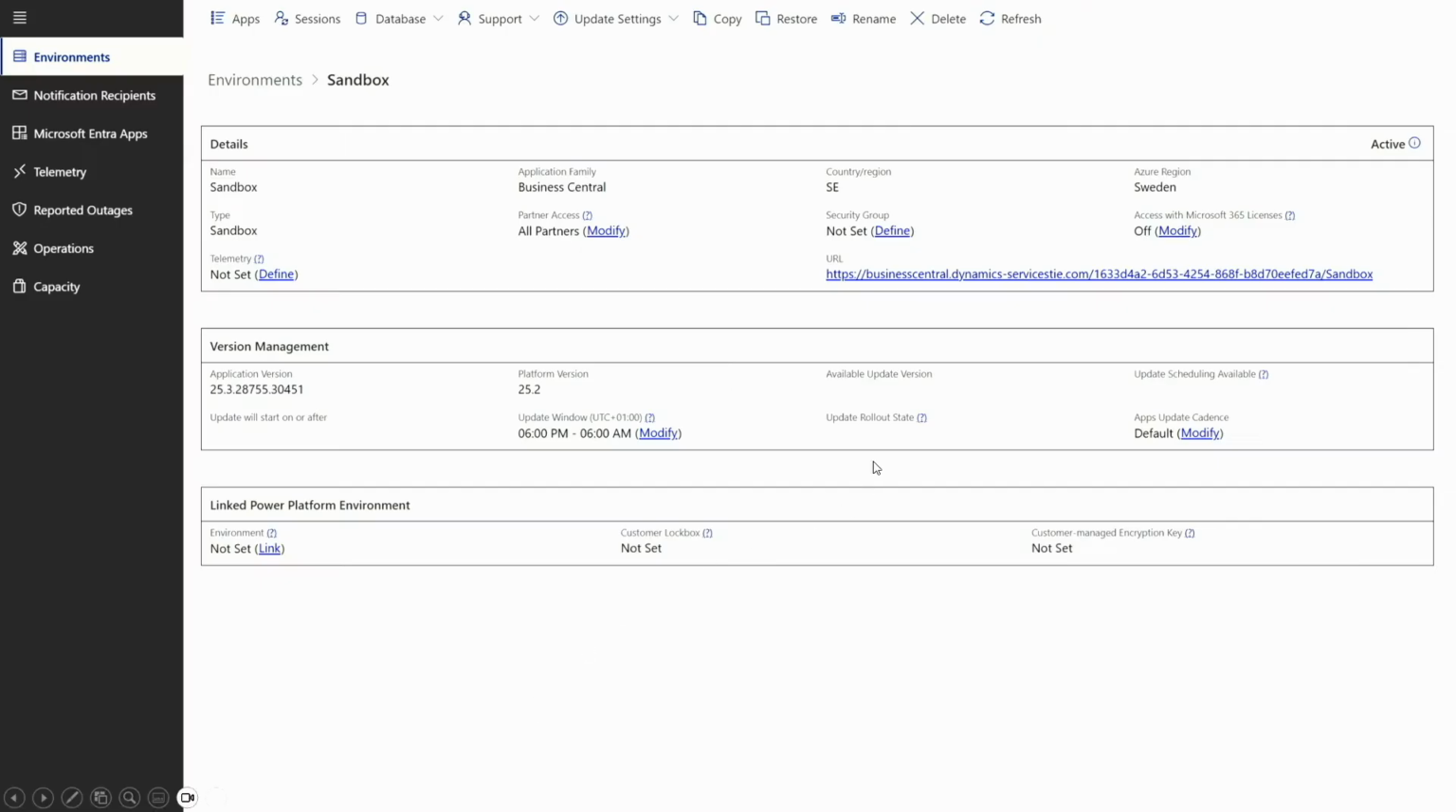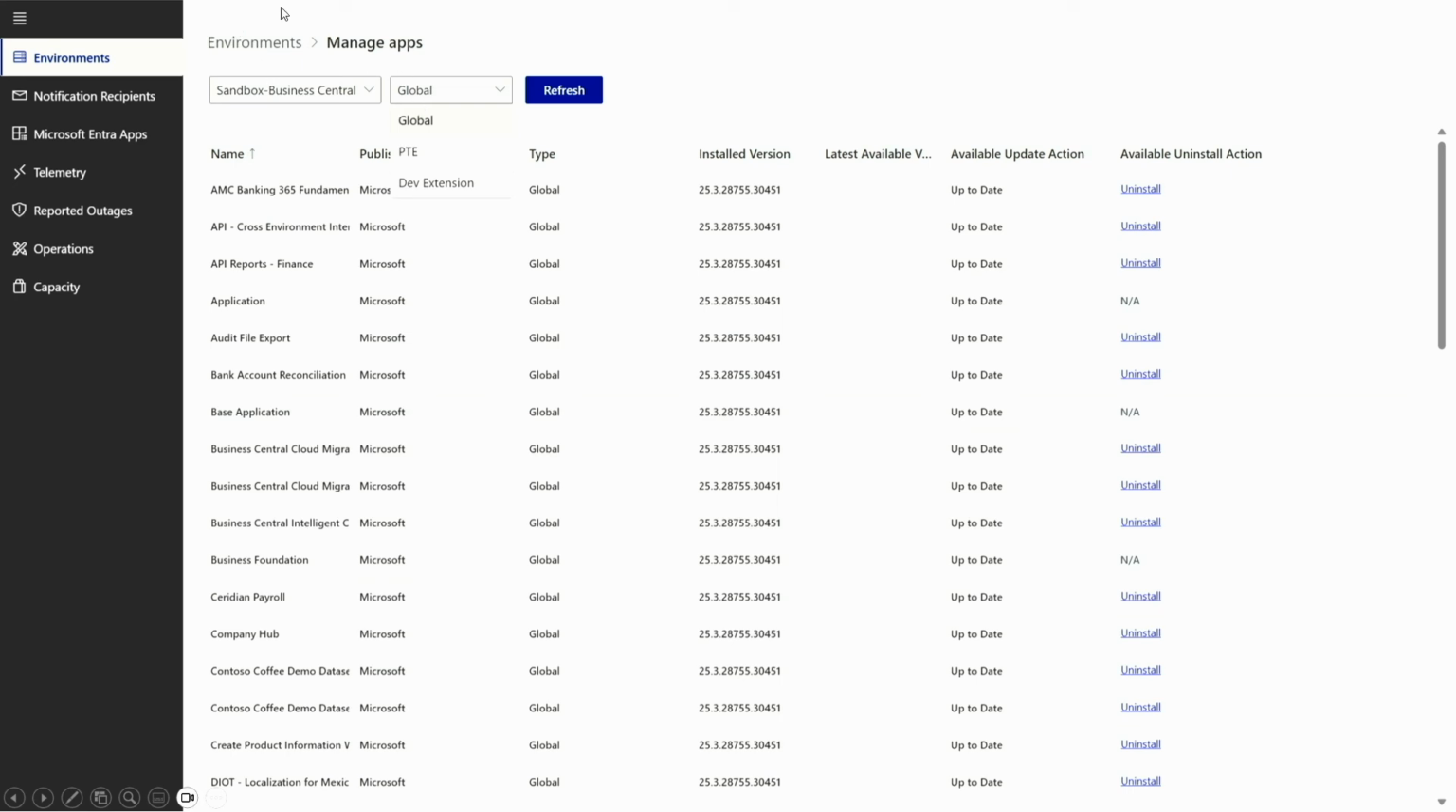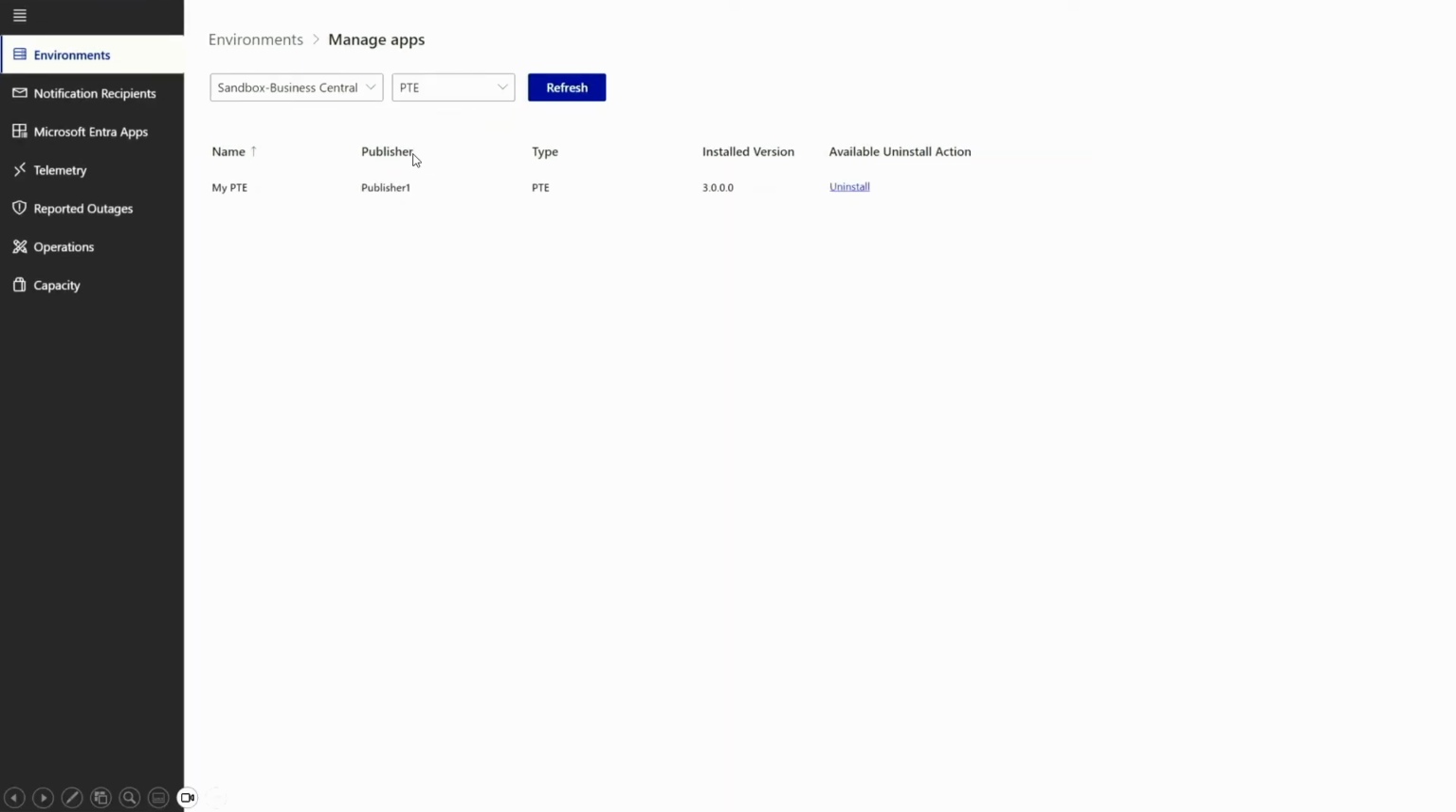I'm here in the Business Central Admin Center, looking at my sandbox environment, and just as before, I can click Apps in the top here to get a list of my apps. What's new here is that there's now a drop-down, so whereas before we would only show global apps, we can now also see PTEs and dev extensions. So let's have a look at PTEs. You can see here that in my tenant right now there's one PTE.